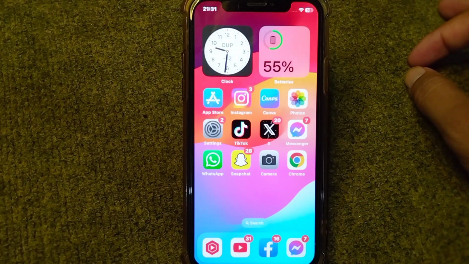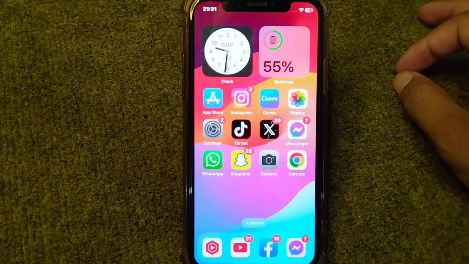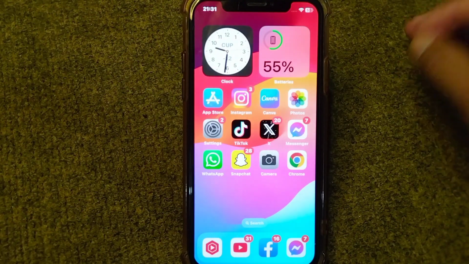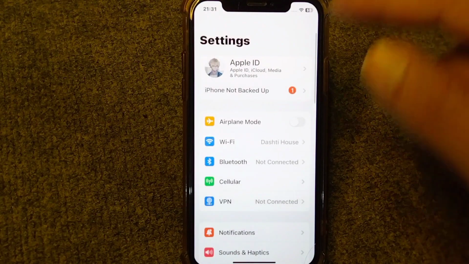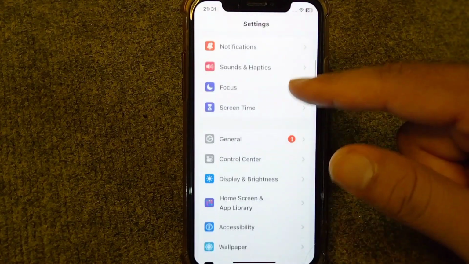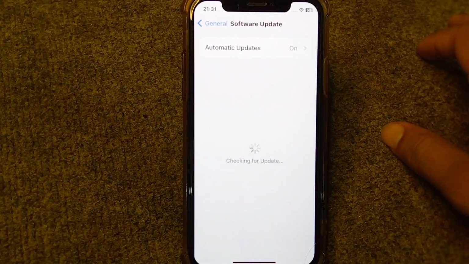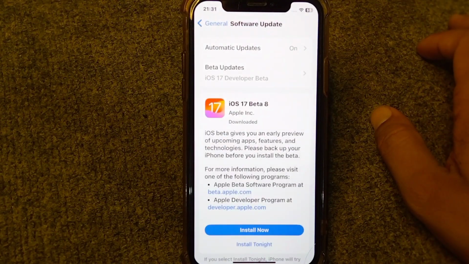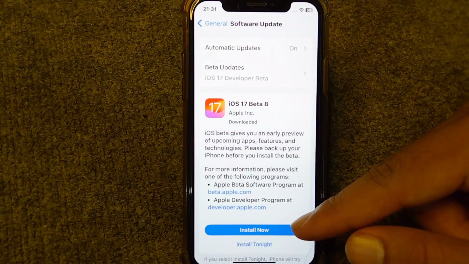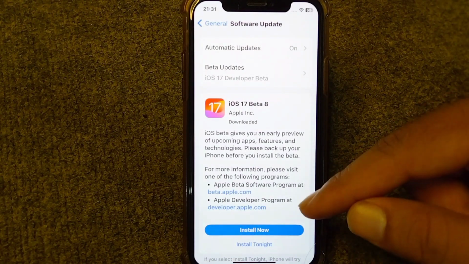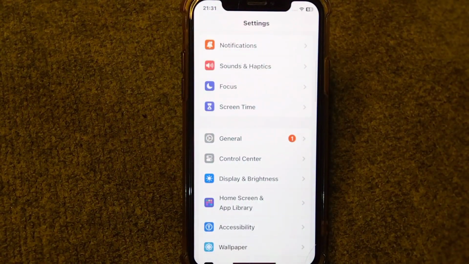So the very first solution for this problem is that you will have to simply update your device to the latest version. So guys, for that, open the settings on your device, scroll down, tap on General, and tap on Software Update. Wait for some seconds, and from here download and install the latest version of software for your device. After this, check if the problem is fixed or not.